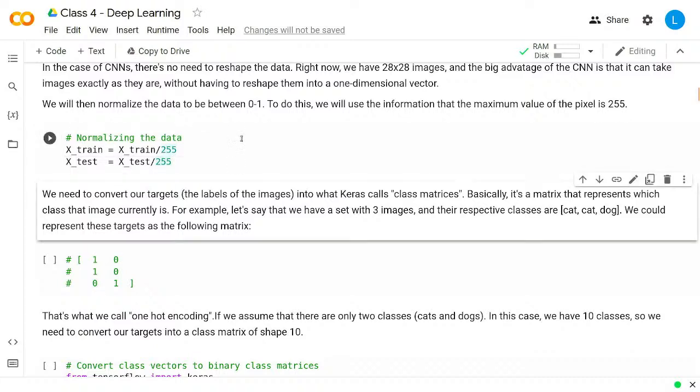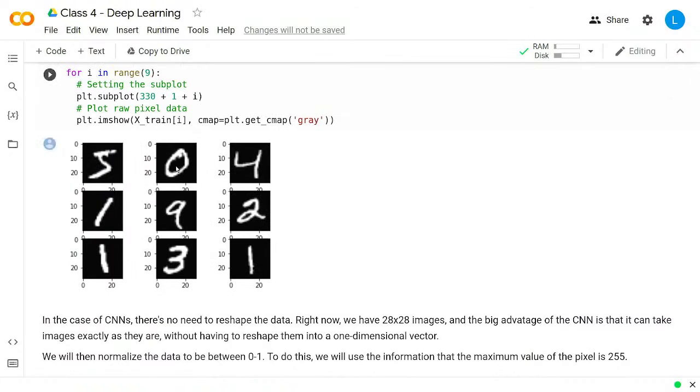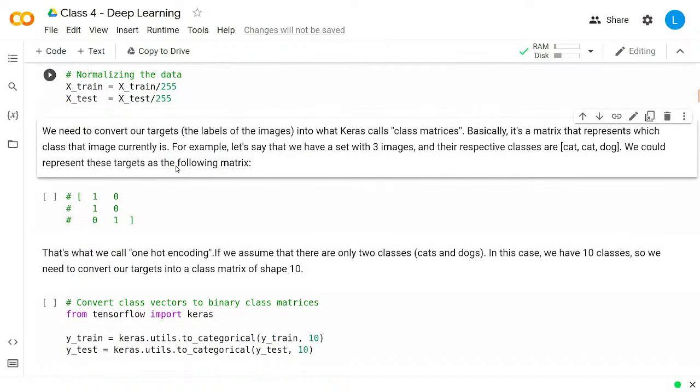And then we need to convert our targets, or labels, of the images. Remember that each one of those images has a specific label that goes from 0 up to 9, representing the number that is described in the image. Now, to work with convolutional neural networks, instead of outputting a single number that goes from 0 to 9, we work with what we call one-hot encoding. It's basically just a transformation. Instead of giving a number between 0 and 9, we're going to utilize a matrix.